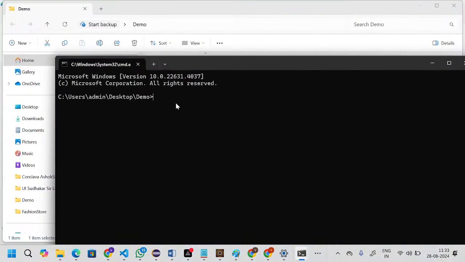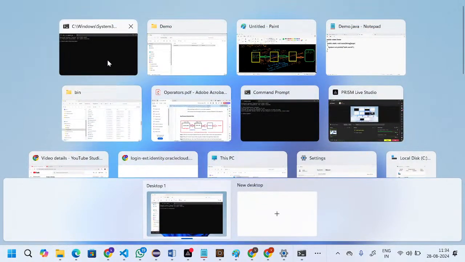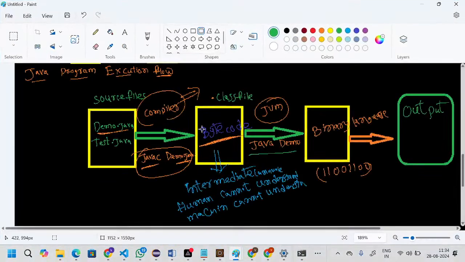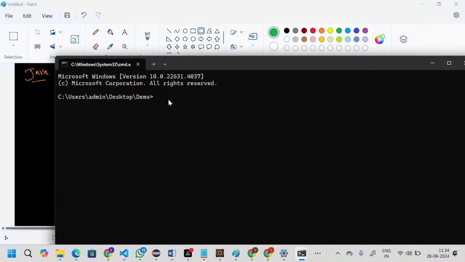Compiler has not started yet. I have simply opened my command prompt only. Then I want to call the compiler. How can I call the compiler? We need to give the command. The command is javac. C means compiler. We are calling the compiler by using the command. Okay, javac. Next.